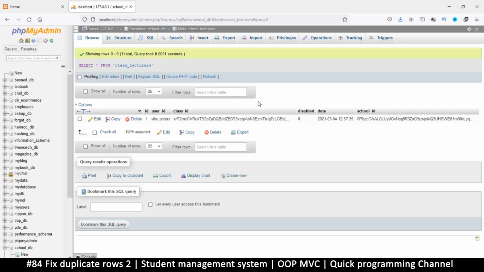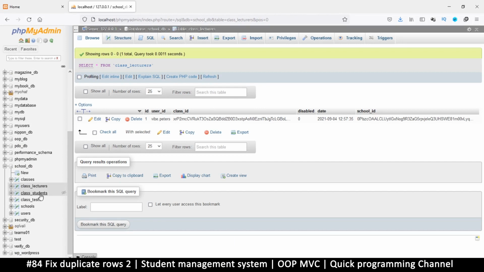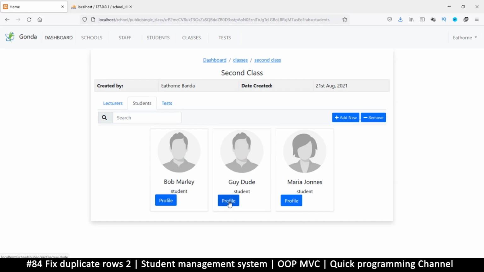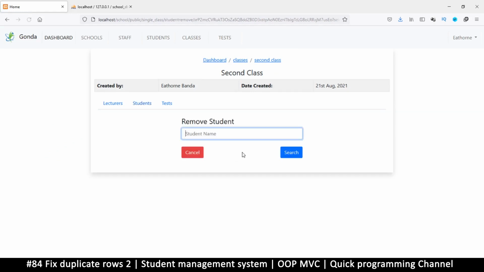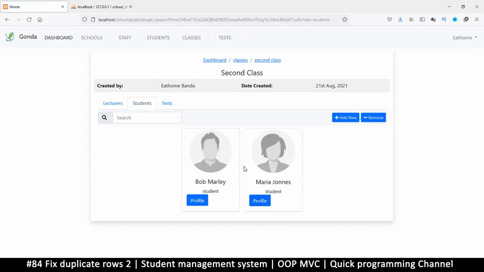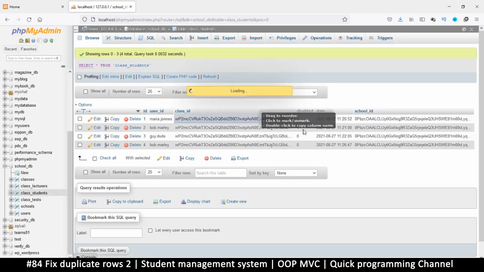Okay, so let's see here what we have. If we go to the table class students, there's Bob Marley that's already repeated, but let's try Guy Dude and see if we're going to repeat that guy. So let's say remove, I want to remove guy. Let's remove guy, select. Okay, so guy is gone, and equally we can see in here that he is disabled.